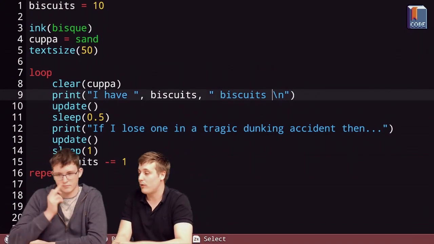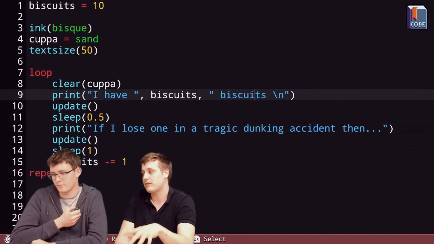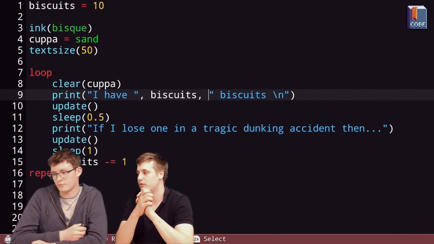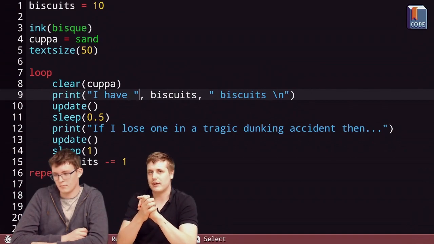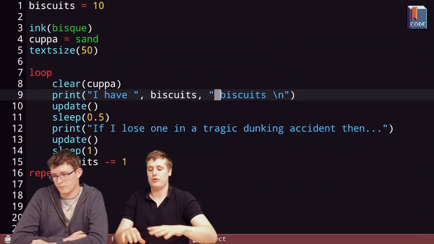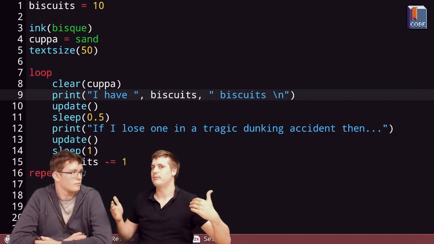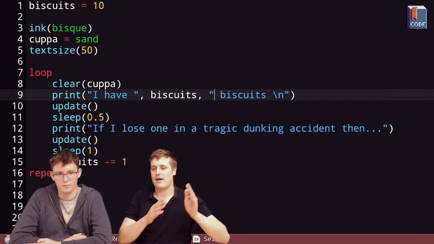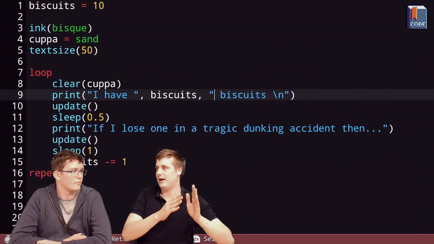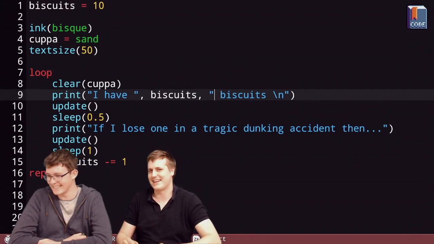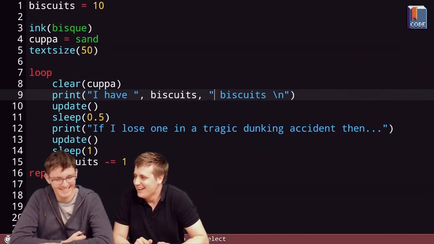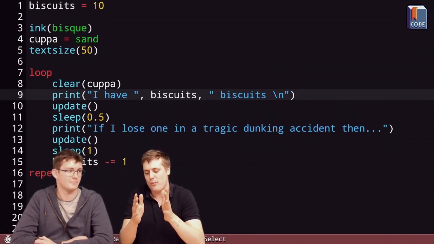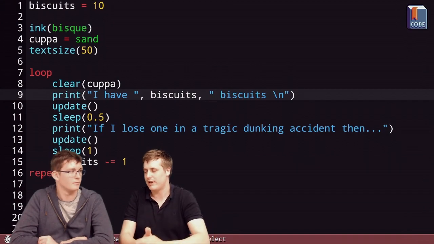Now you'll notice that we've got spaces on either side of our biscuits variable. We've got a space just after I have, and a space just before biscuits. And this will allow Fuse to print it all nice and spaced out. If we didn't have those spaces, it's going to say, I have 10biscuits. So it just won't look very neat, and you want to have spaces between things so it all reads properly.